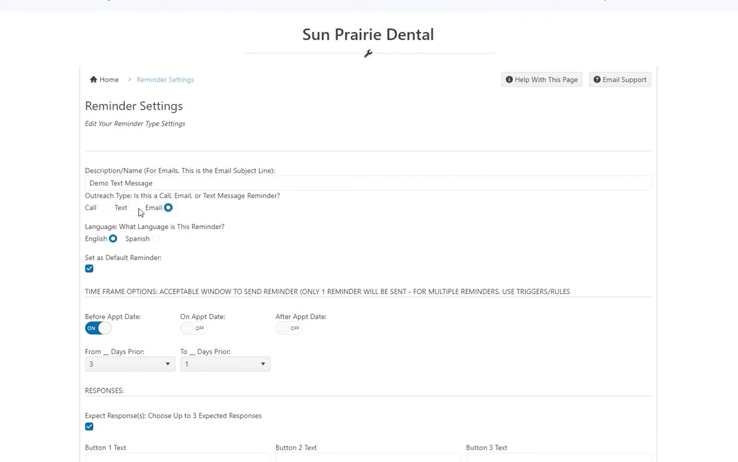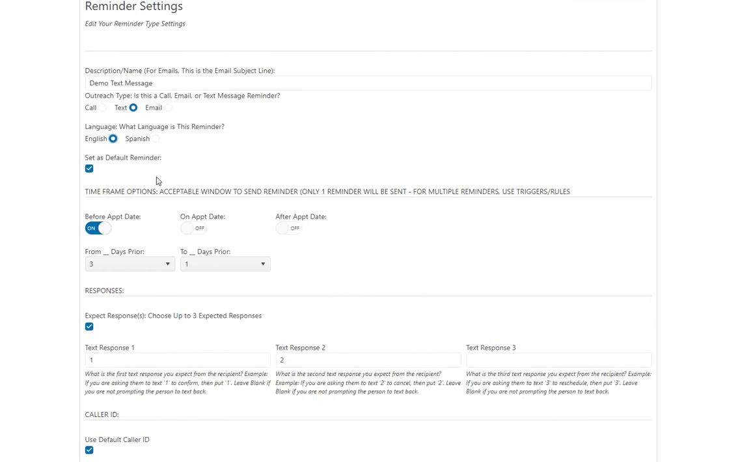You can select the language as well. If you select Spanish, all dynamic info such as date, time, days of the week, etc. will be read in Spanish. Set as default reminder. Check this box if you want this reminder type to be your default when scheduling through files or linked calendars. If you'll be scheduling reminders through the website portal, the default doesn't matter.